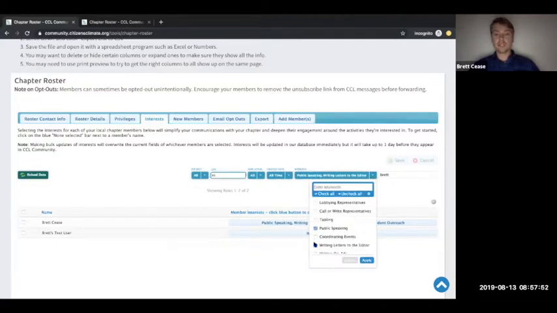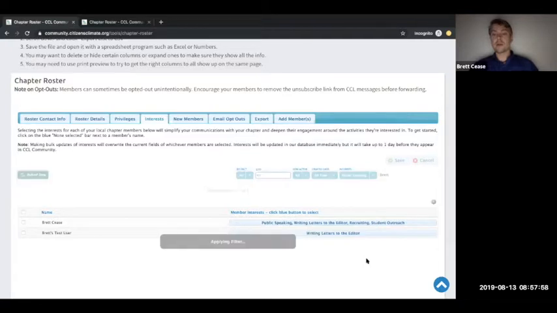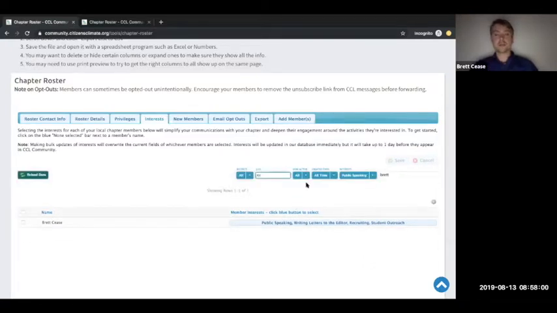Let's say I'm only interested now, and again, you'd have to only have one of these at a time and uncheck those if you don't want to have both of them show up, in those that are interested in public speaking. That's really a key feature for you to be able to use and narrow down and keep updated if you're interested in really being able to segment and target specific opportunities for specific volunteers in your chapter.